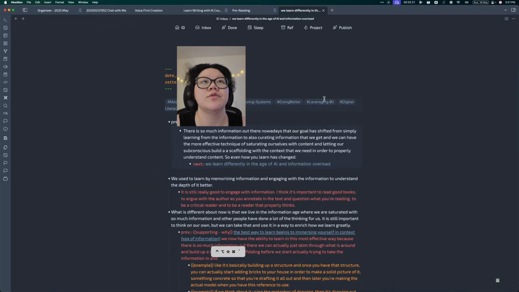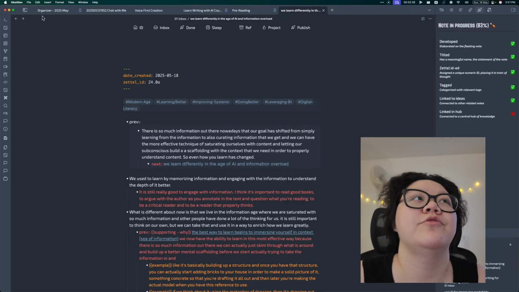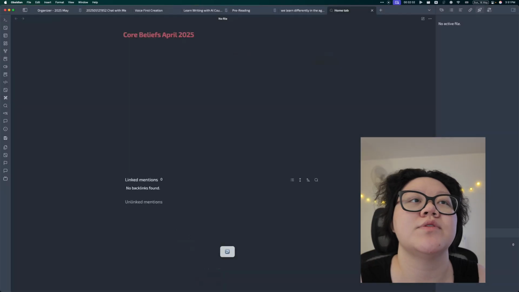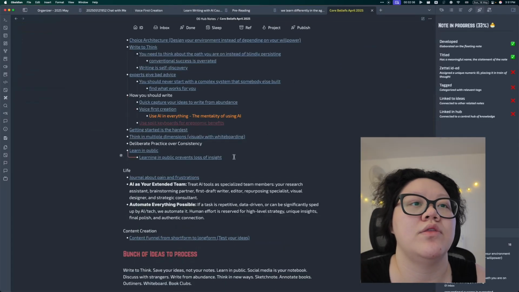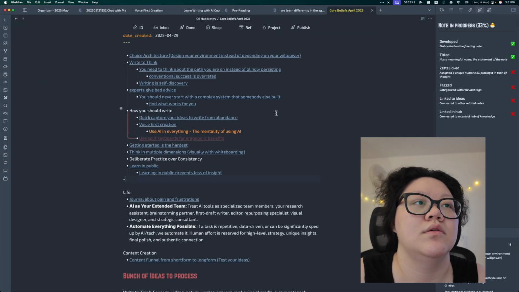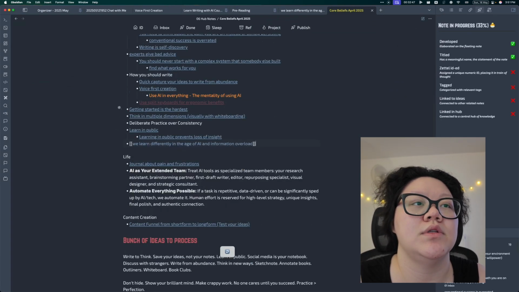And now I'm going to focus back on my Zettel note. And look, there's one last thing, which is linked in Hub. For me, I'm currently using my core beliefs note, and I think this could just be, yeah, it could just be here. Learning, we learn differently in the Age of AI.